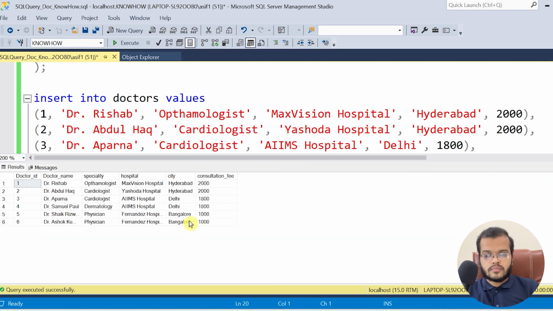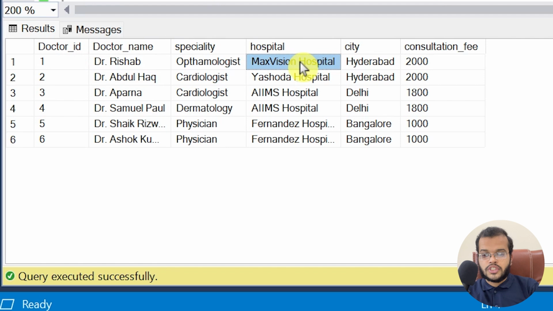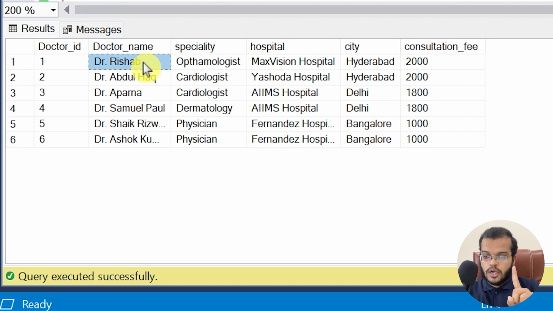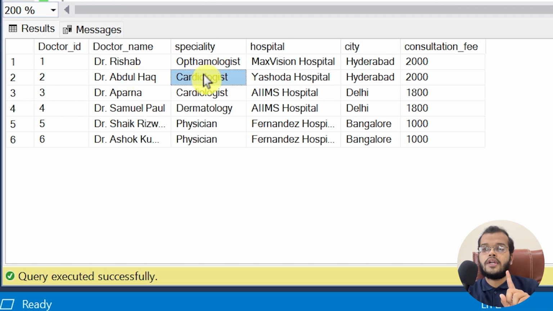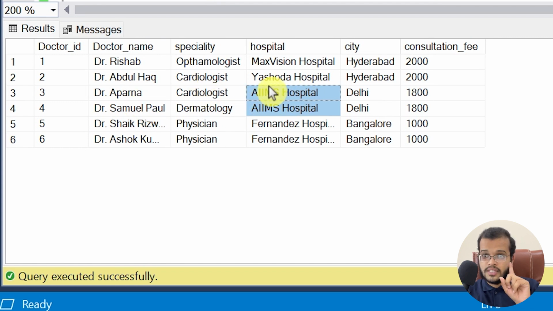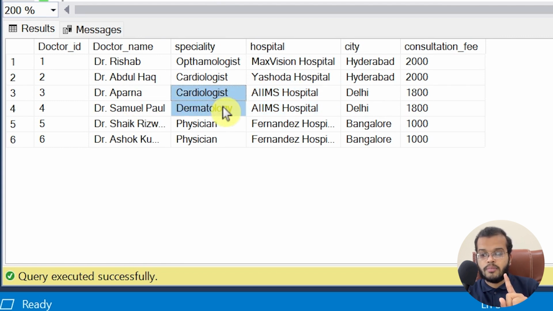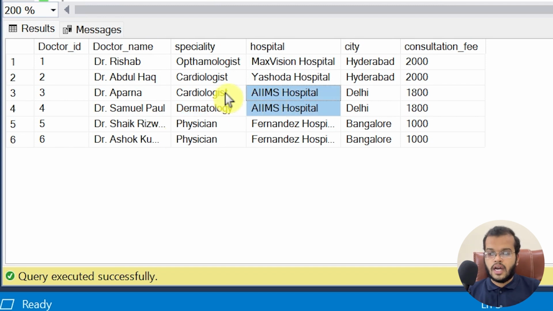And if you see here, from Max Vision Hospital, we have only one hospital, Max Vision, and only one doctor, Dr. Rishabh, who is an ophthalmologist, and we have only one hospital, Yashoda, and there is only one doctor, Dr. Abdul Haq, who is a cardiologist. Okay, but we have two doctors from the same AIIMS hospital who are from different specialties. Dr. Aparna is a cardiologist, Dr. Samuel Paul is a dermatologist. Are you getting me? From AIIMS hospital we have two doctors belonging to two different specialties. One is a cardiologist, another is a dermatologist.